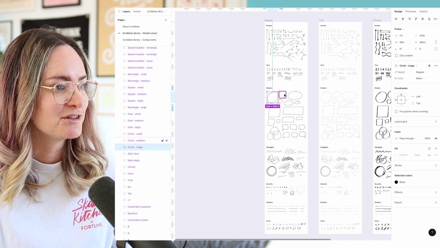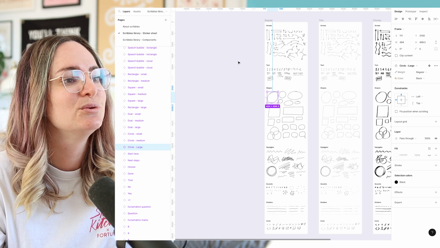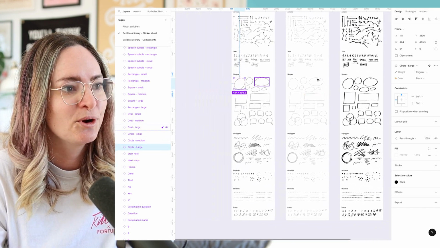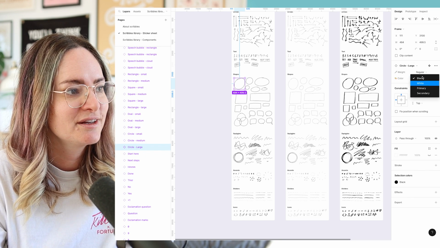So here is where you can just grab any shape that you want, copy it, paste it into the file that you're going to use it in. Remember too that all of these are set up as components with variants, so you can change the weight, you can change the color as well.